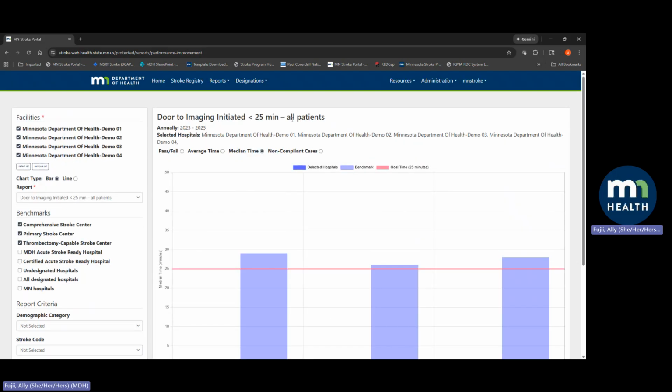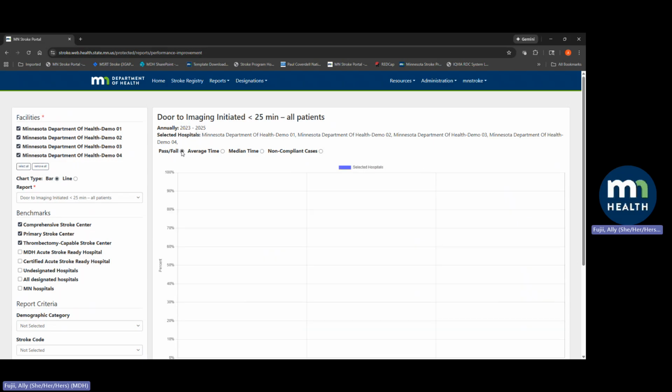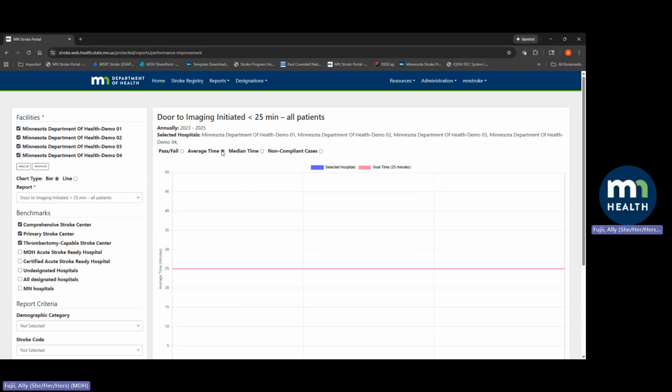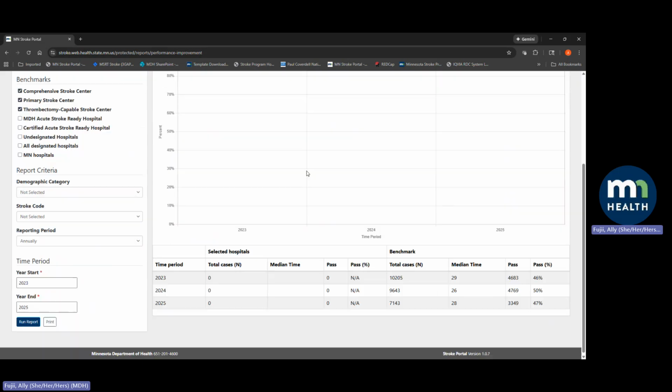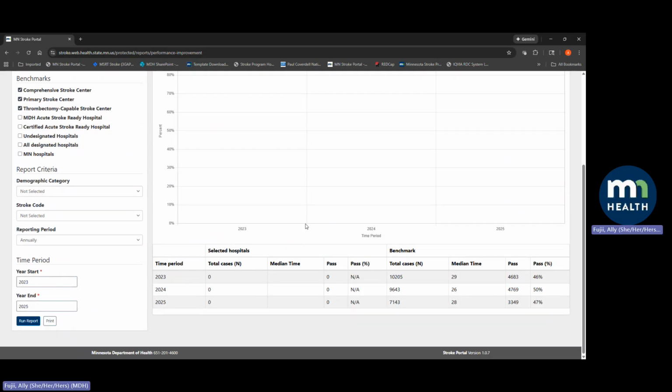Up here, just so you know the details, you have the title of the report, the time period, the hospitals included. You have pass fail, you have average time, median time, and also non-compliant cases. So any cases that were part of the inclusion but failed the measure, they'll be here for you to investigate if it was truly a miss or if it was just an abstraction error. For non-compliant cases, you can just go back here to pass fail. And then you have your case count here.